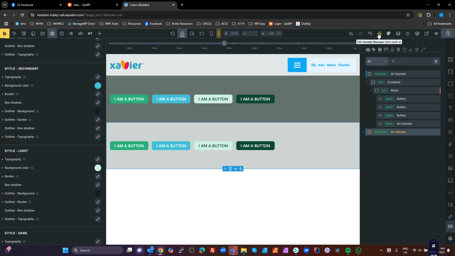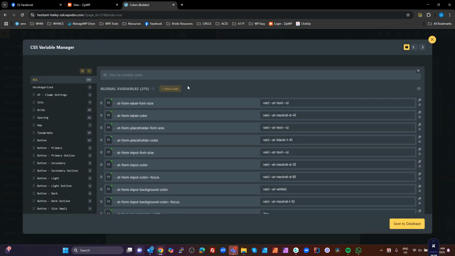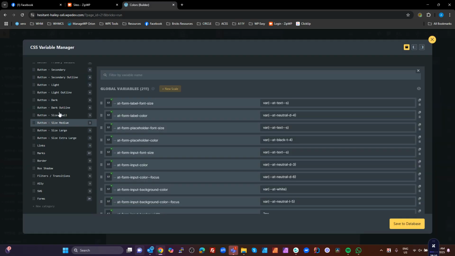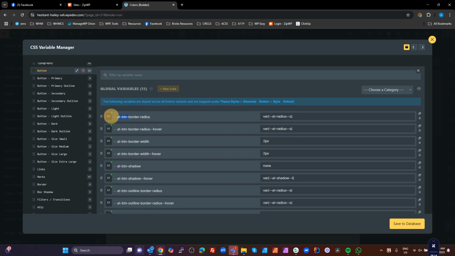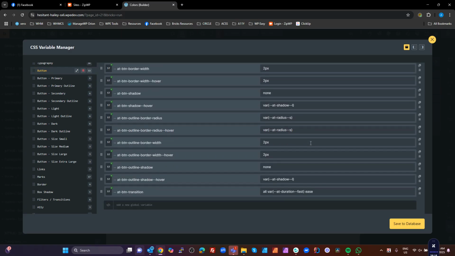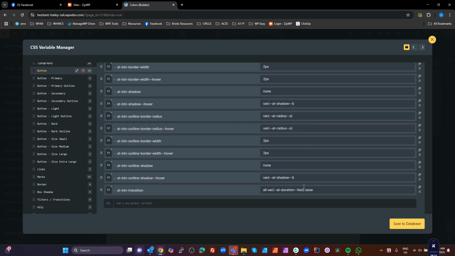Okay, right. Where we find those, we go into the CSS variable manager. We go into our buttons. Here's our button defaults, AT BTN. This is our radiuses, our box shadows, our outline sizes, all that sort of stuff. That's the defaults for your button. Again, that's all mapped across automatically to your theme.